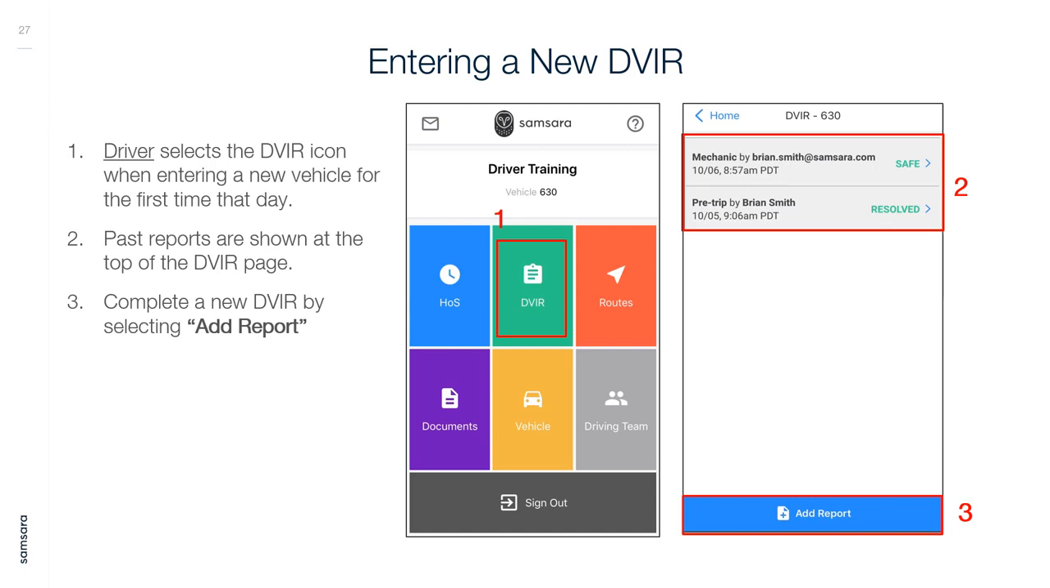Entering a new DVIR. Driver selects the DVIR icon when entering a new vehicle for the first time that day. Past reports are shown at the top of the DVIR page. Complete a new DVIR by selecting Add Report.